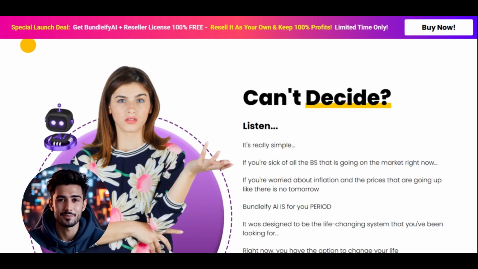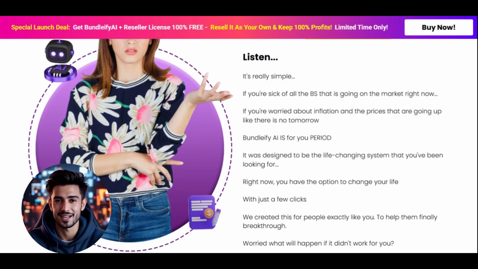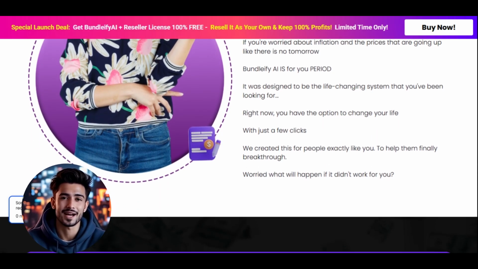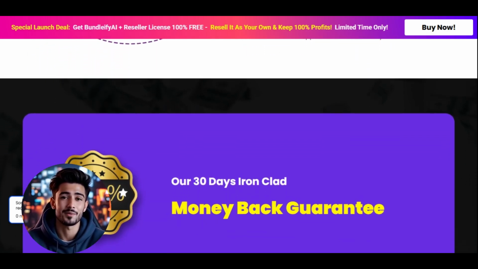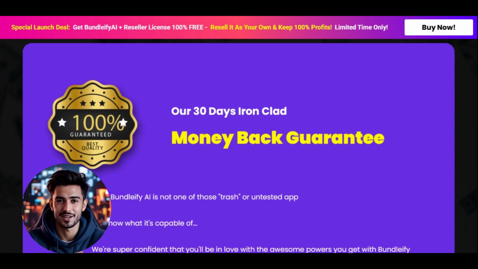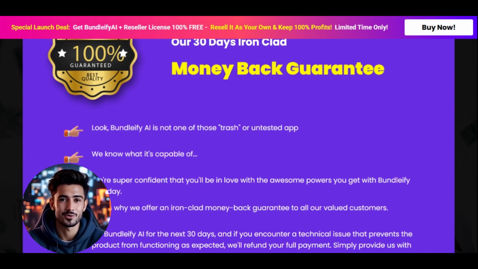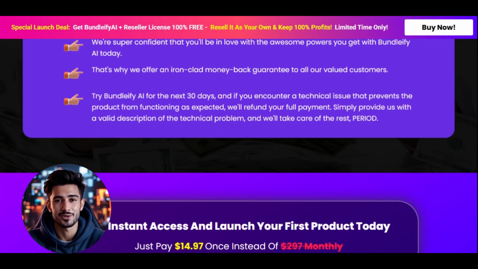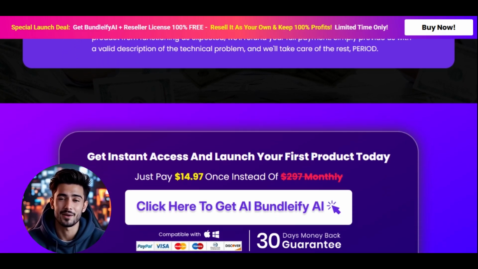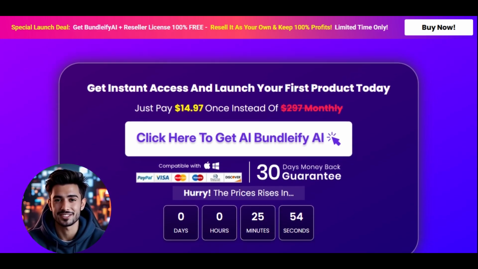And to make your decision completely risk-free, Bundleify AI comes with a 30-day ironclad money-back guarantee. If you try it out and encounter a technical issue that prevents it from functioning as promised, simply let the support team know with a valid description of the problem, and you'll get a full refund, no questions asked. This way, you can explore every feature, create your first products, and see exactly how much it can do for your business without any risk on your part.